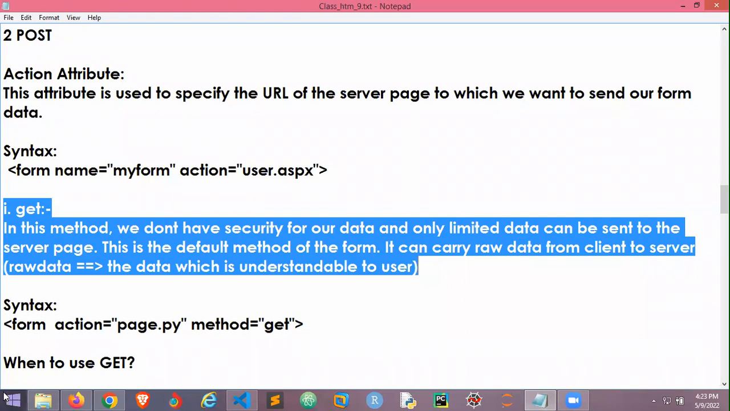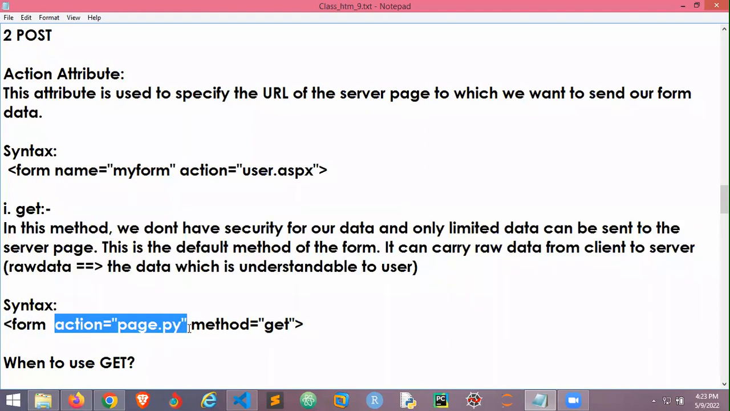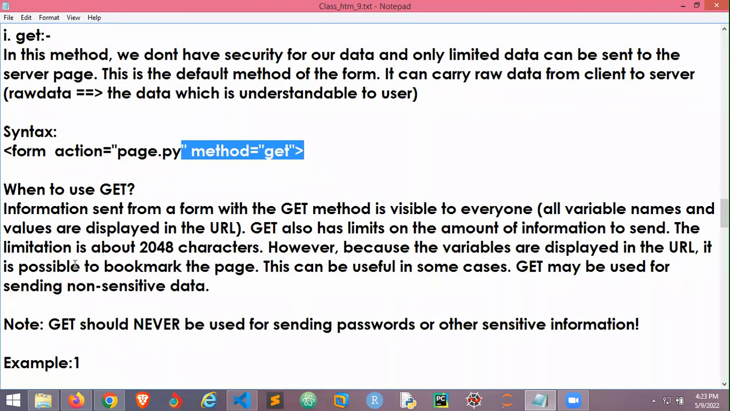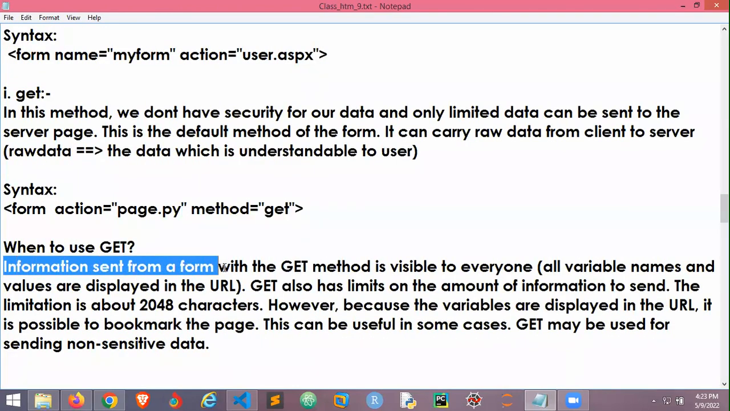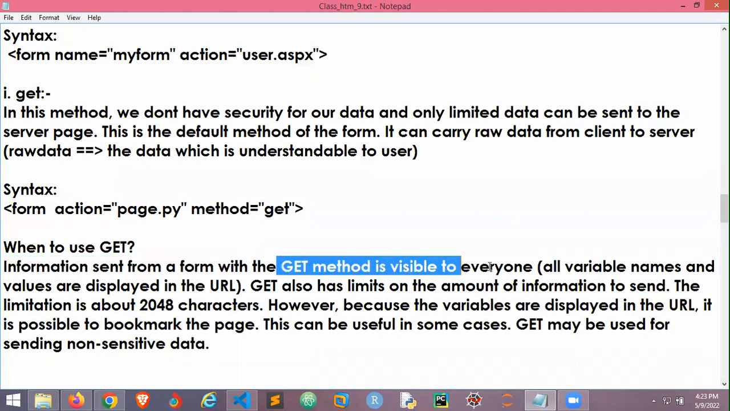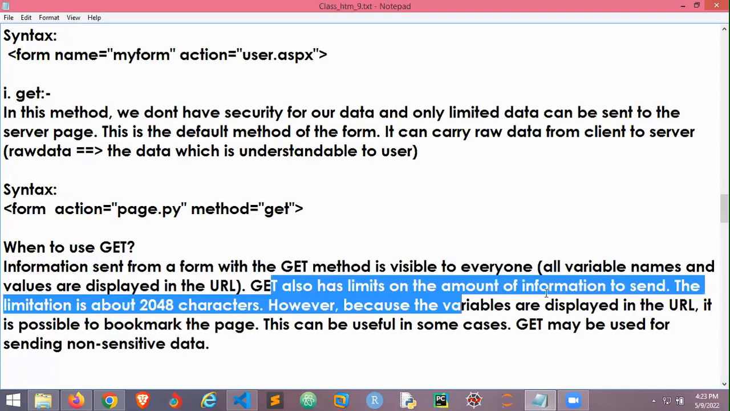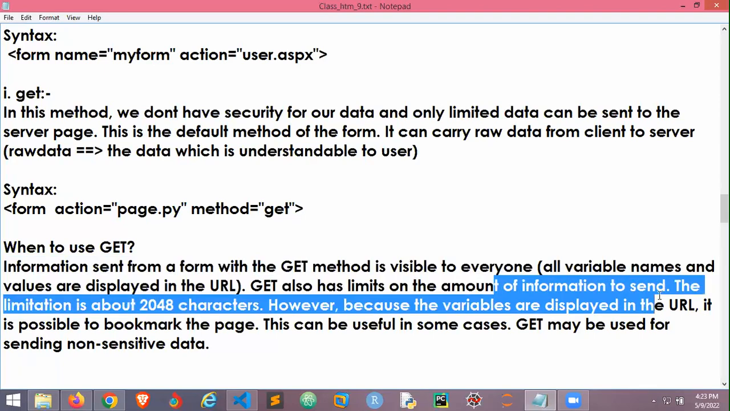Observe here. At syntax level: form, action, where you need to go on the server page, method equal to get. When to use get? Information sent from a form with the get method is visible to everyone. All people can see whatever we are entering. Get also has a limit on the amount of information to send.